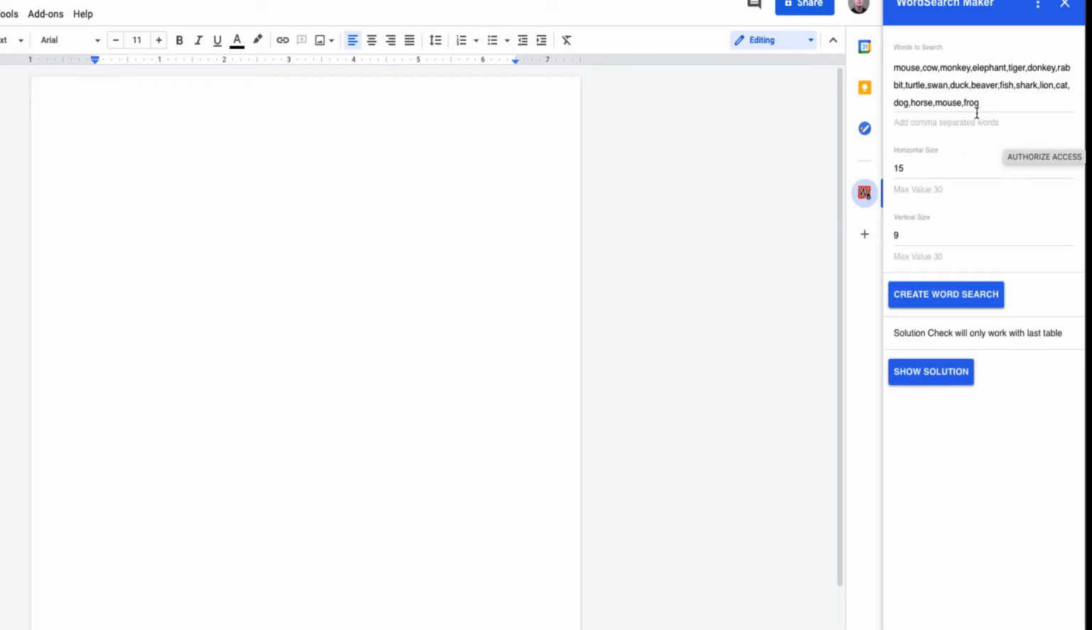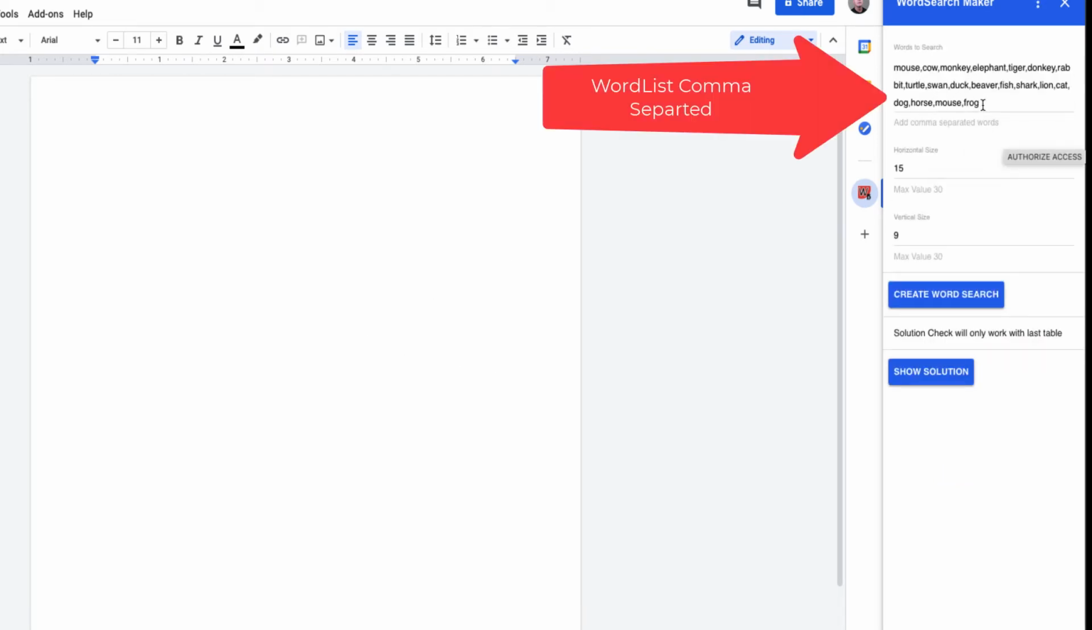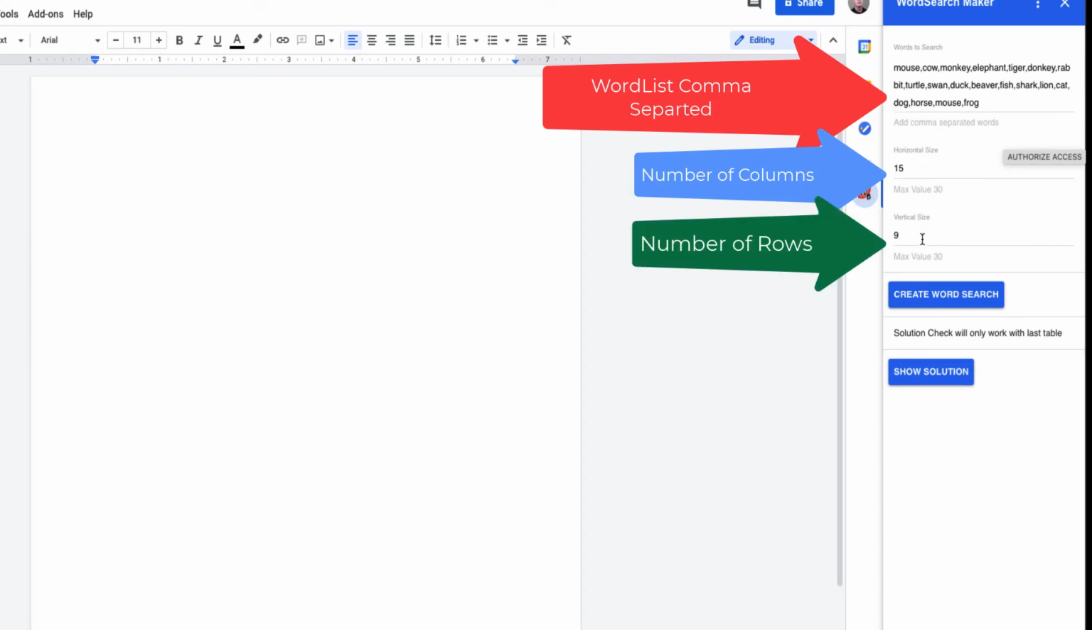And it's going to present you with a list of words here. So these are the words, and these are default words that you can use within your word search. So they're a bunch of animal listings. You have a few parameters here, the horizontal size. So you can have by 15 columns, and then the vertical size is by 9 rows. The maximum value is 30. So you can set the size of the grid.